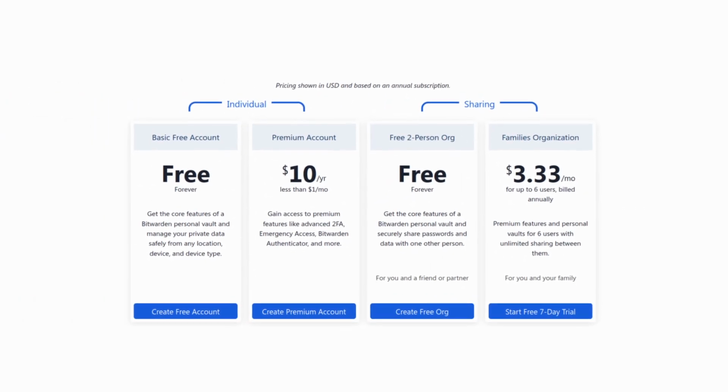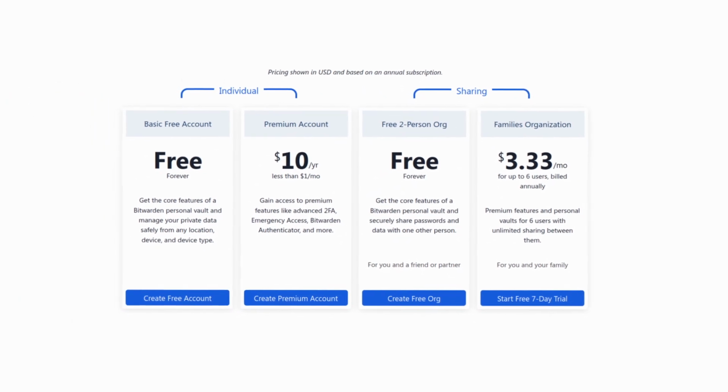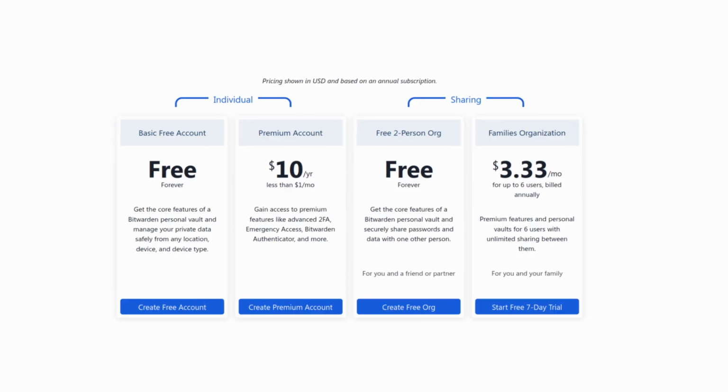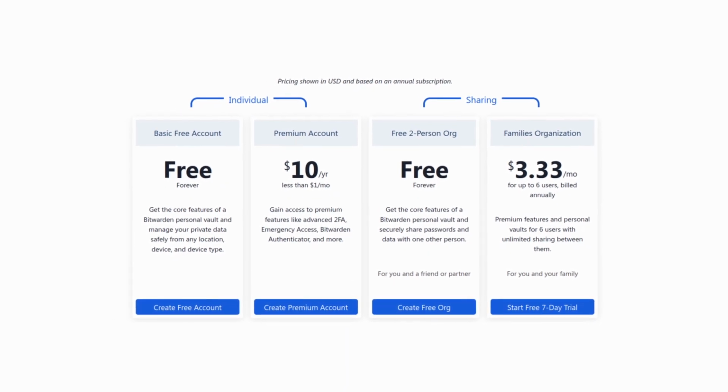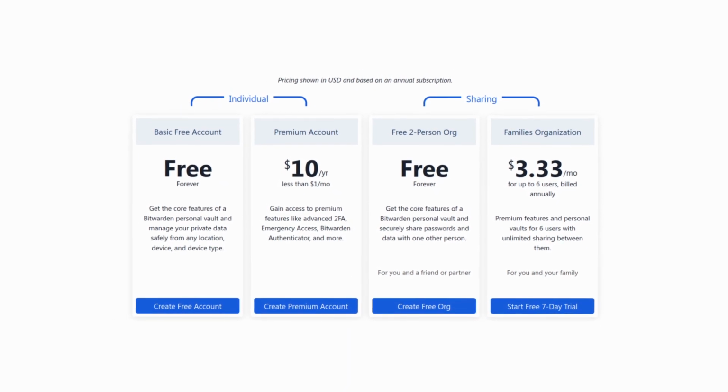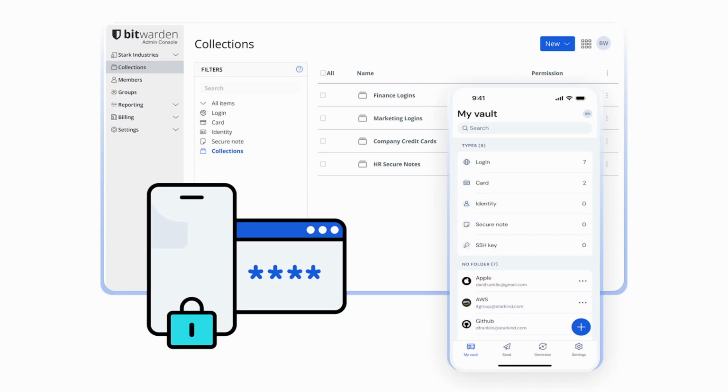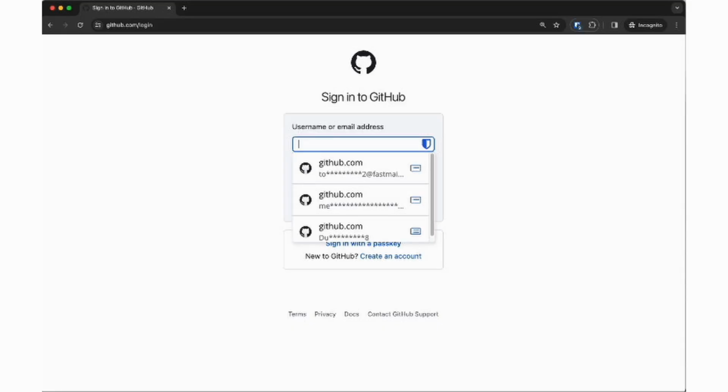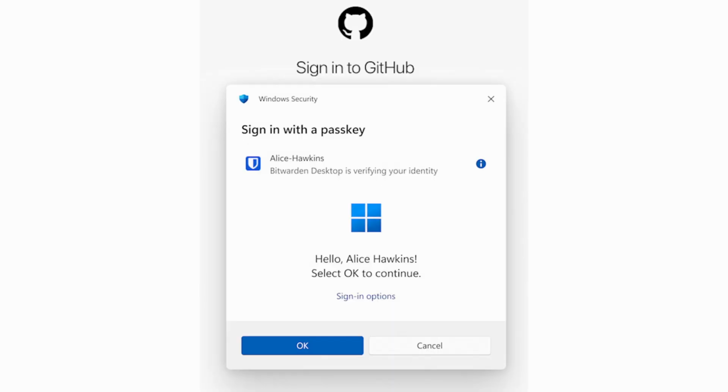Bitwarden's free plan gives you unlimited passwords, synced across unlimited devices, protected with the same AES 256 encryption paid password managers use, and it costs nothing. Permanently, not a trial. It has a built-in password generator, autofill on desktop and mobile, and passkey support.